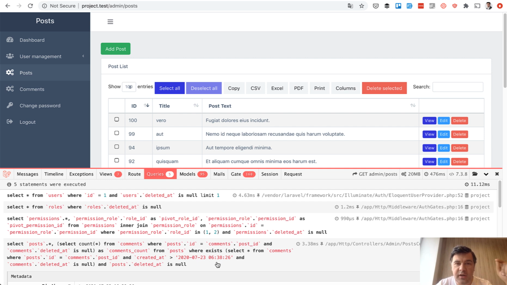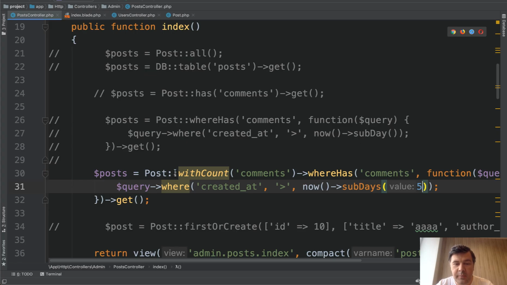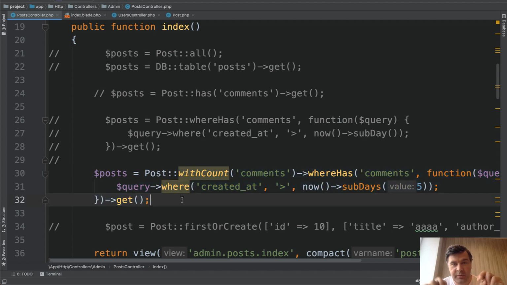So this is probably not the most effective way because you're querying comments twice, for withCount and for whereHas' where exists. So this is an example why you should be careful combining a lot of Eloquent magic methods, because you need to know what's under the hood. And that query may be slower if you have a lot of records, like millions of comments.